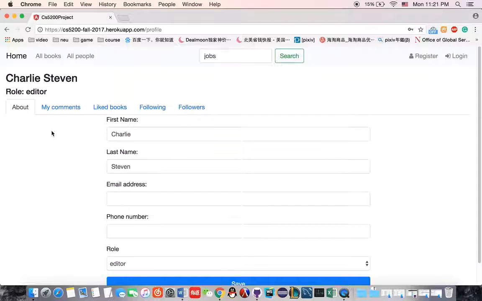I found that Charlie has a different part in the bar, My Comments. That means that for editors, you have more experience, so maybe you can leave some great comments, because nowadays lots of people just leave garbage comments or really useless ones. So we just limit and restrict it so only the editor can leave their precious comments. So you also have like book, following, followers. I do not show this because of time limitations.